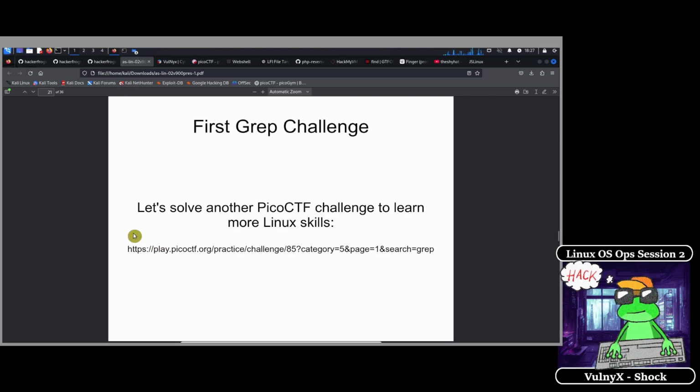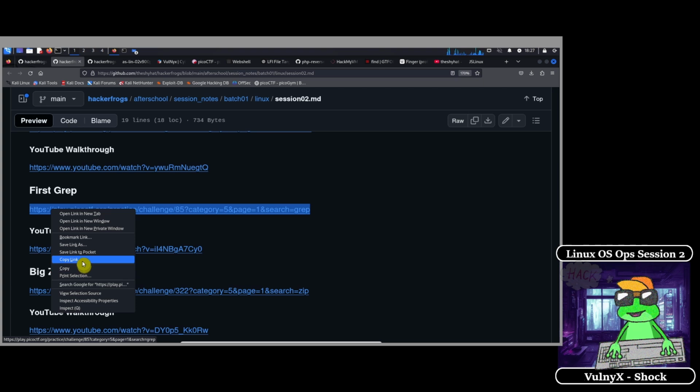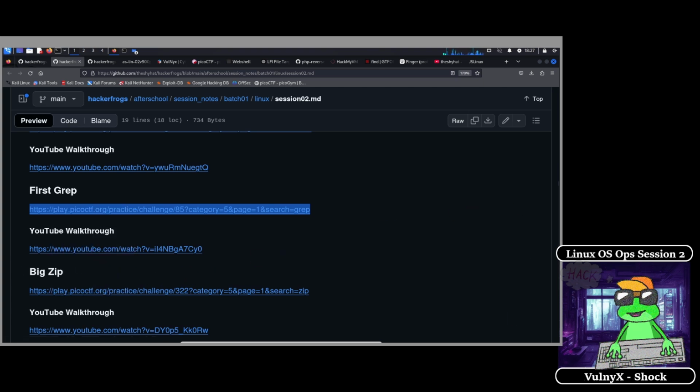So we're going to do another challenge, and we're going to learn about another useful Linux command with the first grep challenge. The challenge is located over here, and let me grab that link for everybody. I'm just pasting it in the chat for everybody. If you want to access the challenge, you can go ahead and use that link.